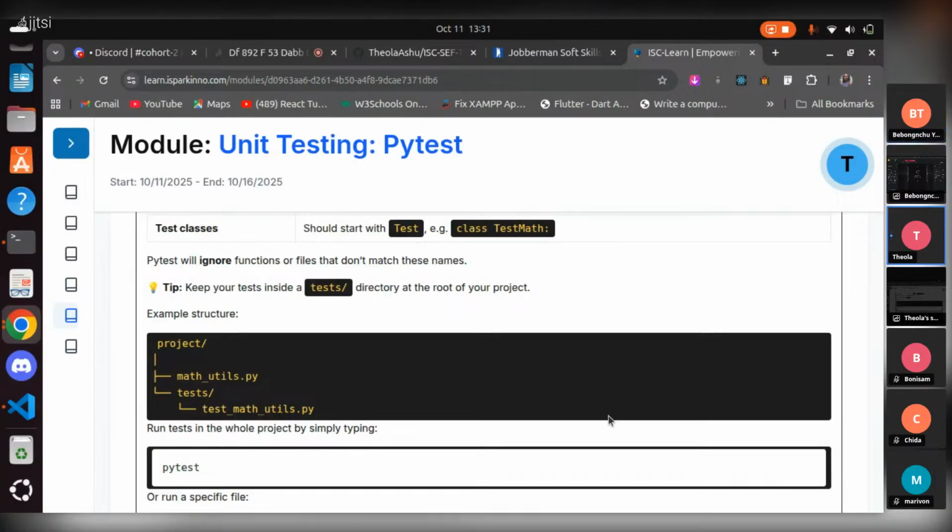Okay, sir. Yes, you see an example structure. You have your root project folder. Inside you have your mathsutils.py, and then you have a test folder where you have the test_mathsutils.py. Try to organize it like that.